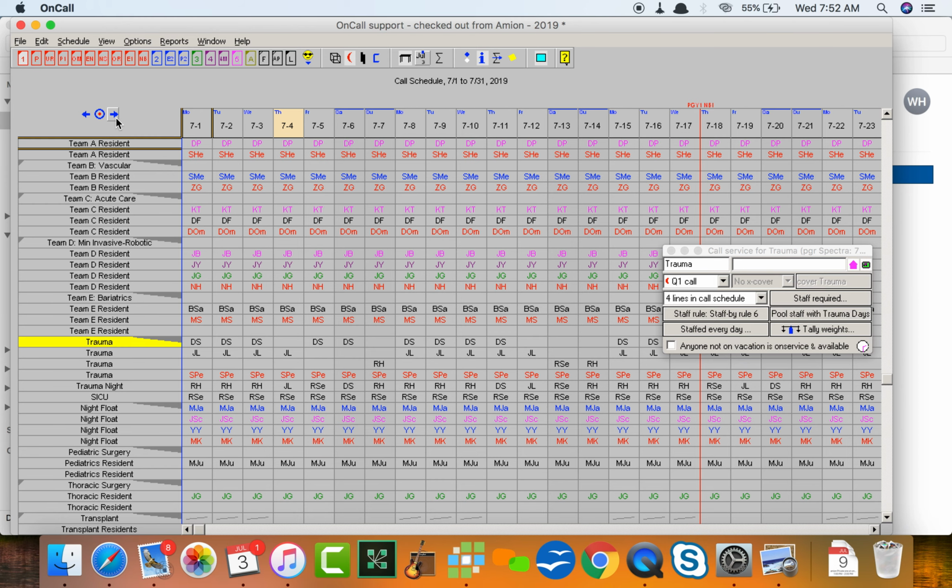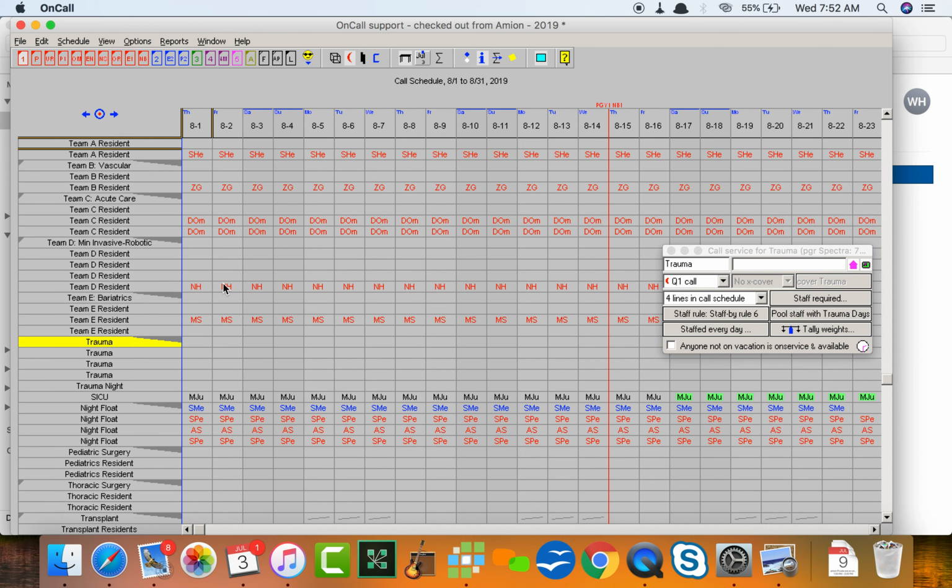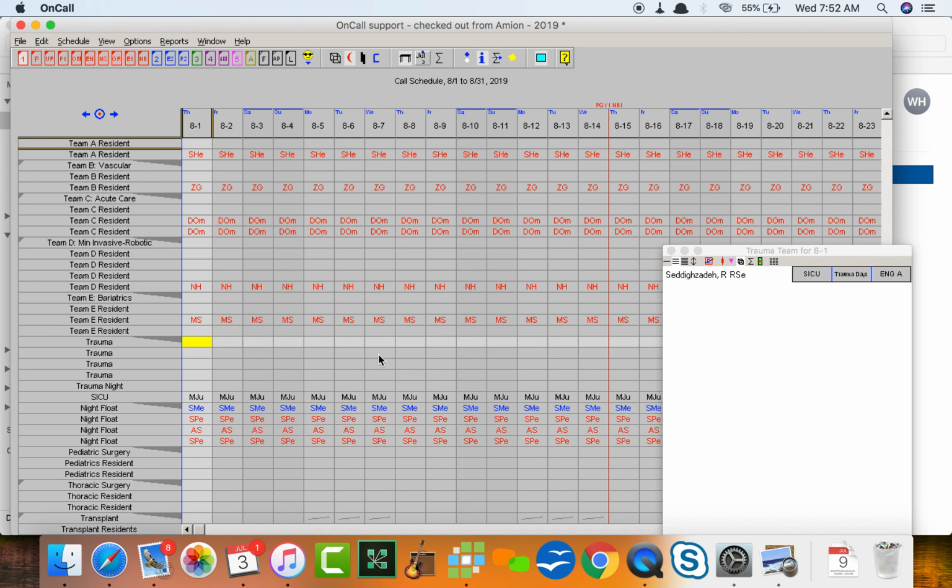Let's go back to August, where things are simpler. So this guy, I'm going to click his name, and he's on for his entire time that he's on Trauma Days. You can also have the trauma service pull from other rotations if you want to as well. But those rules and that pattern for call is basically how you set it up.